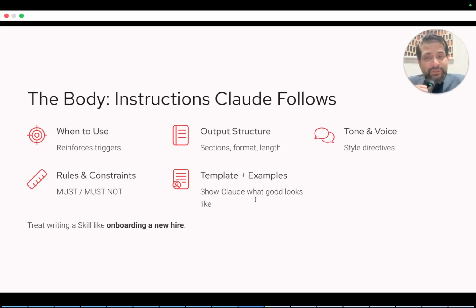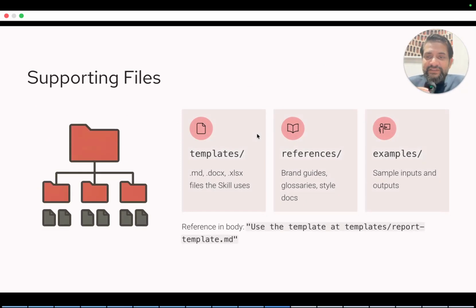Then we have supporting files, templates, and references. Your skill folder can include templates, actual template files, .doc, .xls, references, docs Claude can pull from, and examples, sample inputs and outputs. Reference them in the skill.md body, like use template at such-and-such path. Now Claude reads those files when it runs the skill. You can include anything, like a brand style guide, in its own folder.